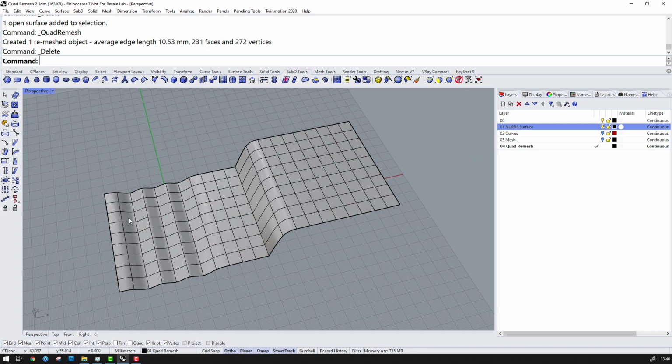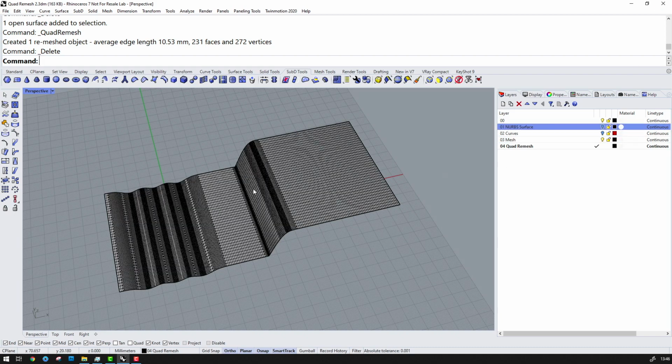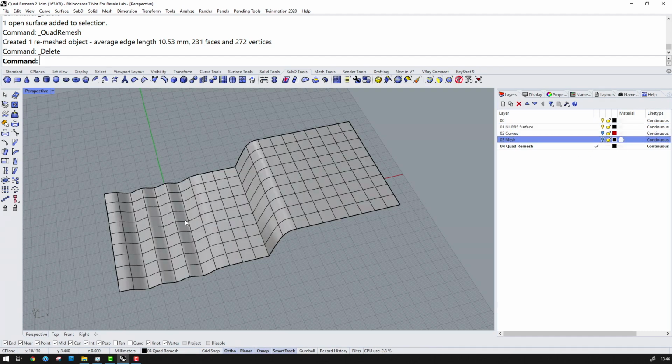Here I have a single NURBS surface which has a little bit of curvature detailing here and a sharp crease here. And ordinarily, if I mesh this using the standard mesh tool in Rhino, I'm going to end up with a fairly dense mesh like this. And that mesh is a mixture of quad meshes and tri meshes. QuadRemesh, however, gives us a new way of meshing.